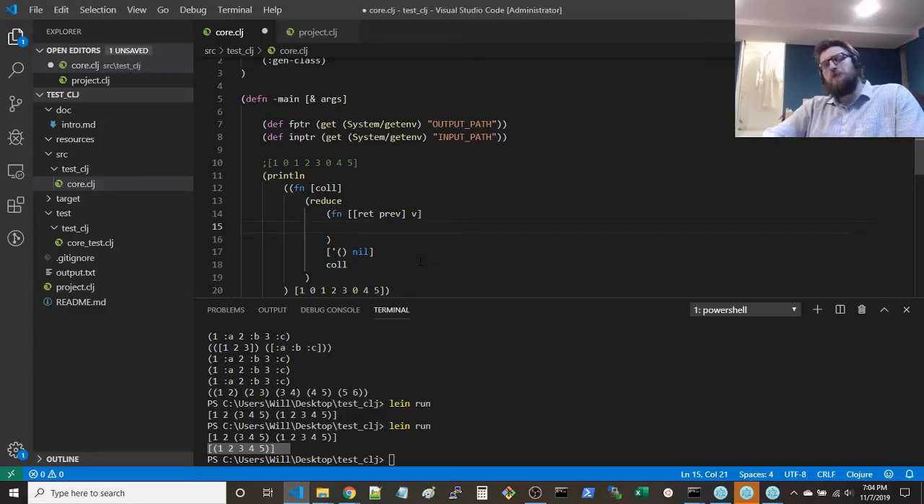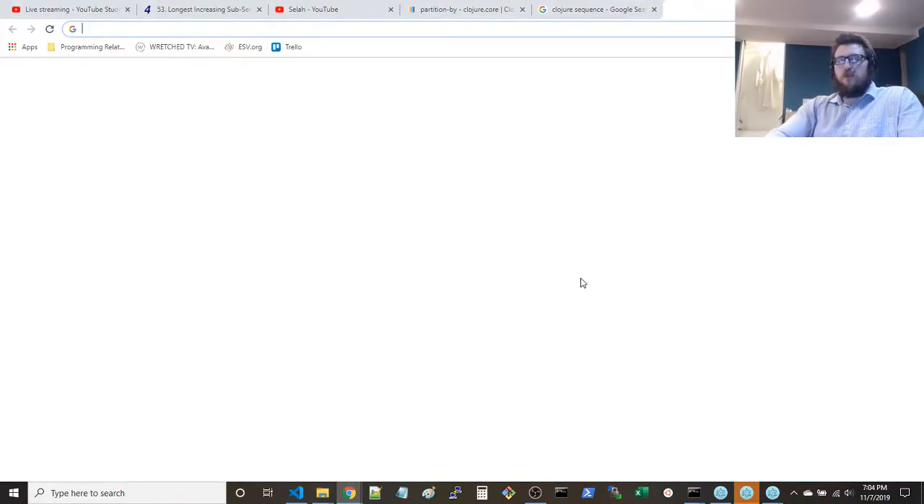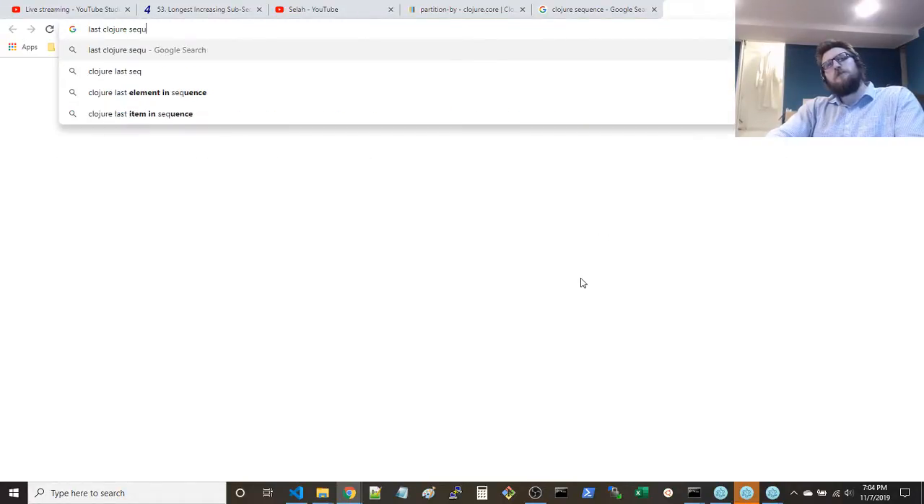we're going to, now what does last do on a sequence? Last, Clojure sequence, time complexity.